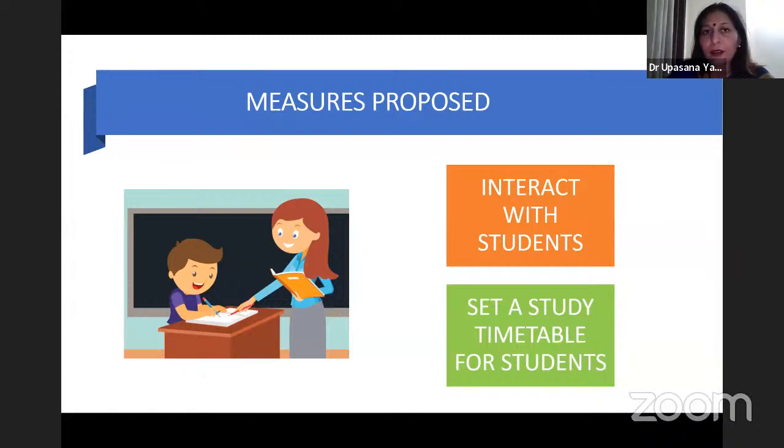So the teachers are going to play a very important role in setting the study timetable to balance out their timetable. Maybe a difficult subject with a lighter subject. And also it has to be individualized for every student. That's what I feel. We cannot have a general timetable for the entire class.